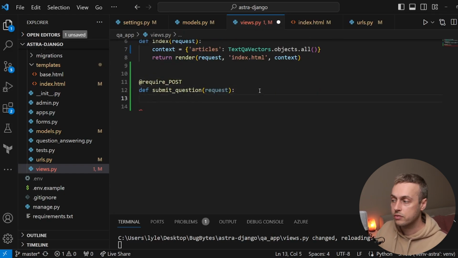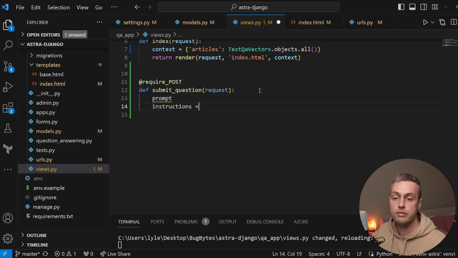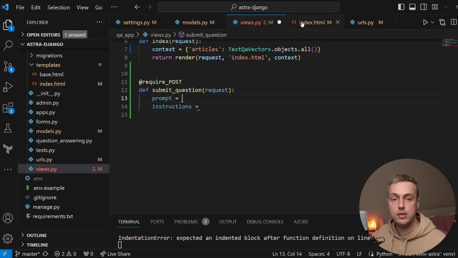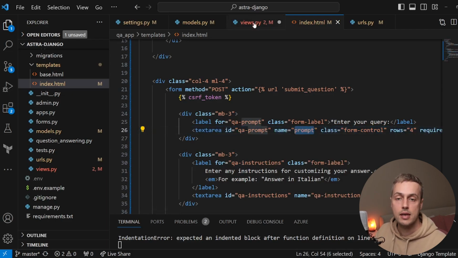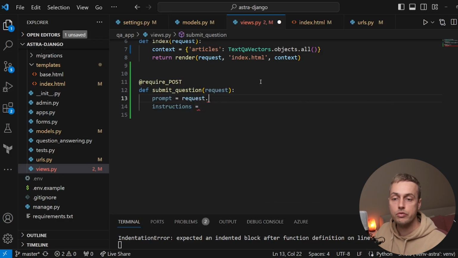Now within the body of the function, we're going to extract the prompt and the instructions from this form that we've defined. So if we go back to the index.html template, this is the text area here that contains the prompt that the user is going to submit to Django, and that has a name of prompt. So we need to get that name and we need to extract it here from the post request, which we can do by using the request.POST attribute in Django. That returns a dictionary, which we can then use the .get function, and we can try and get that prompt out of the post request.